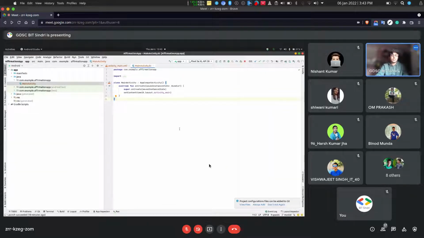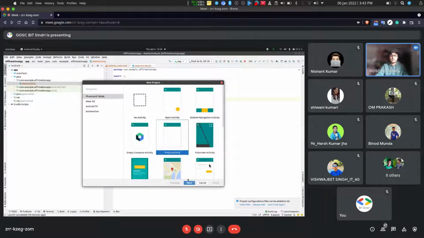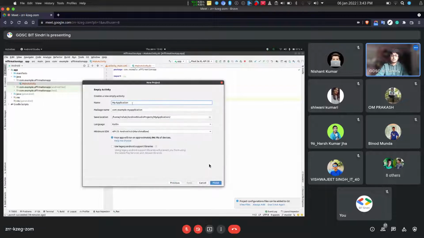We can go to file and start a new project. Choose empty activity. Next, you can name this app as affirmation app. As we are using Kotlin language, I'm using Kotlin, you can choose Java too. You can use the minimum SDK version; I'm using Marshmallow, and you can click on finish. After clicking finish, there is a Gradle build which takes some time to load.